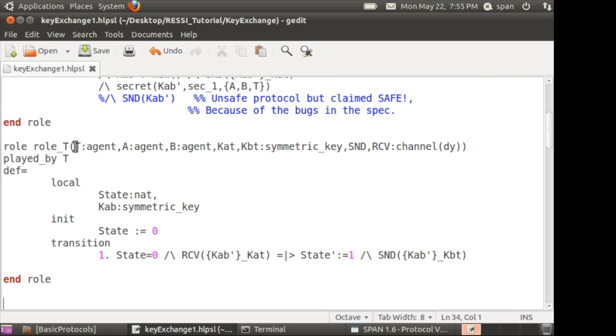And so in the role T, we see that T is an agent, A is an agent, B an agent, KAB, KAT, KBT, and we've got a state, we've got a symmetric key. Initially the state is 0, and when it is 0 and we receive KAB prime ciphered by KAT, which is correct, because KAT is a key that is known by T, and KAB prime is a new key that we received, so it's okay. Then we move to state prime, and we send KAB prime ciphered by KBT. So this is correct. So the problem is not here.